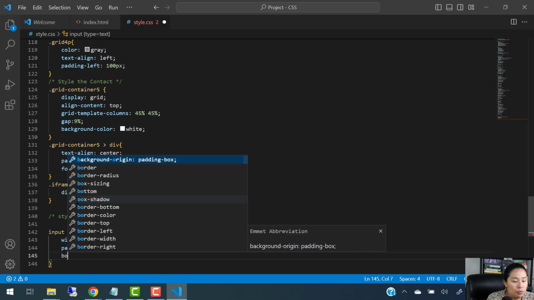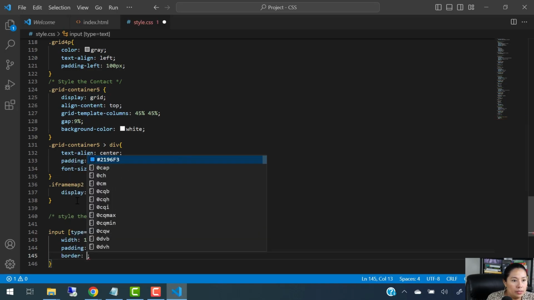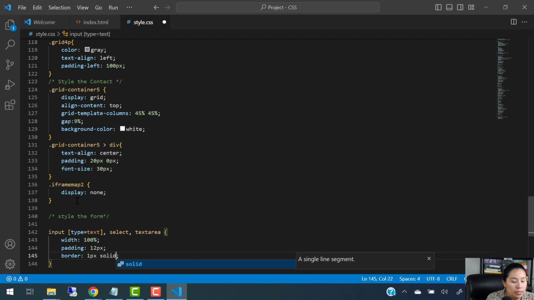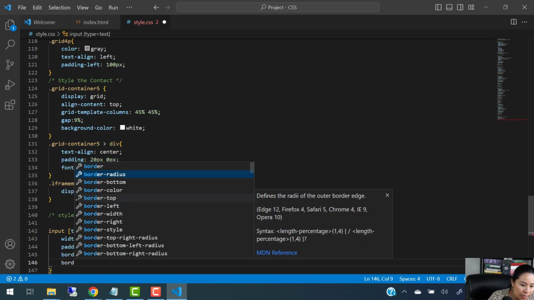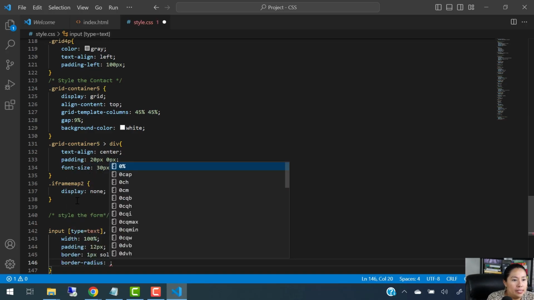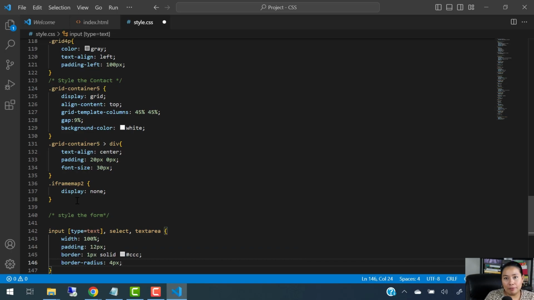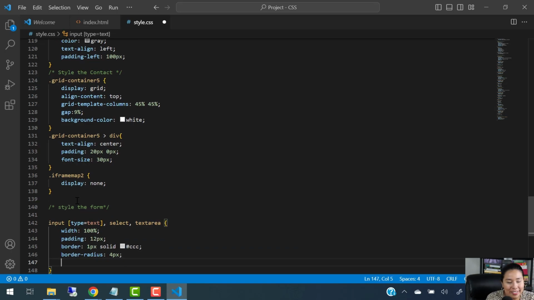Then we're going to use a border, and it's going to have 1 pixel solid. We're going to assign a color that we have right now here. I think this is the one. Yeah, it's kind of like a gray, but not that gray. Okay, so then we have a border radius. And this is going to be 4 pixels because it's kind of rounded, but not that rounded either.